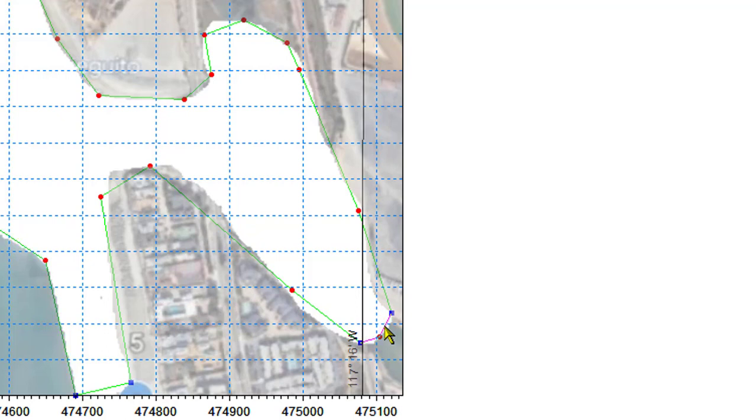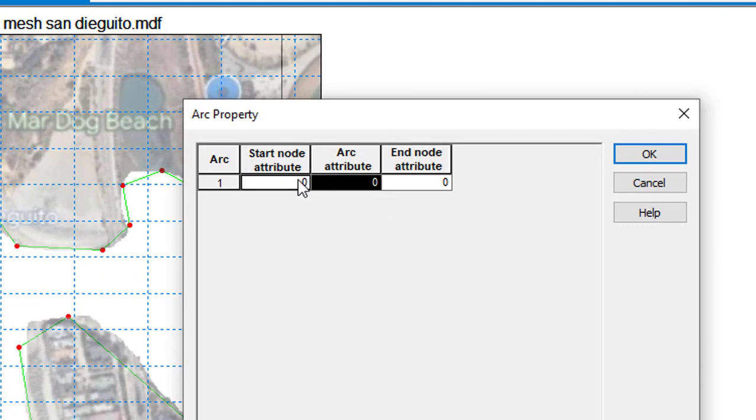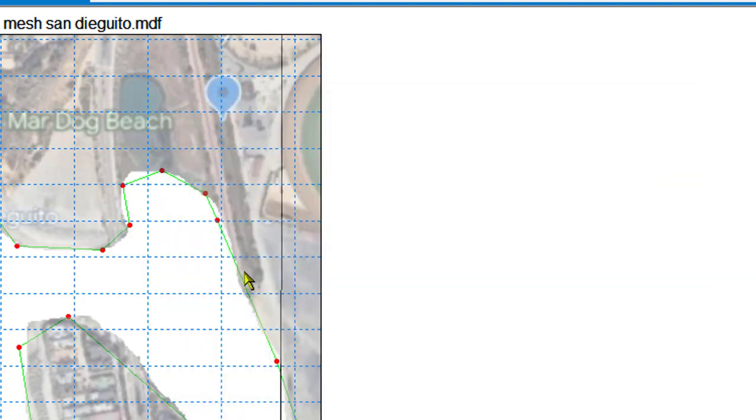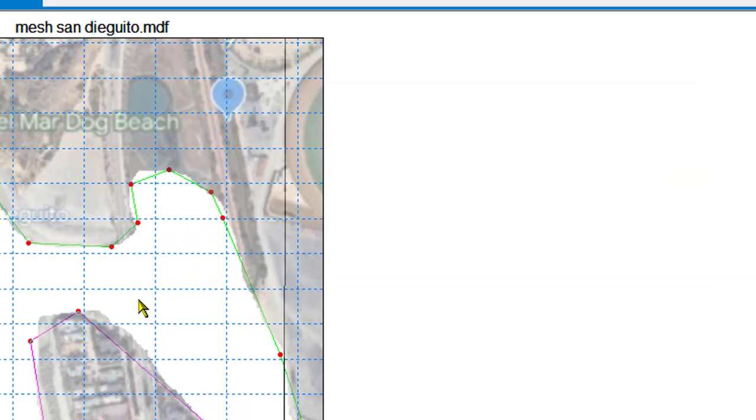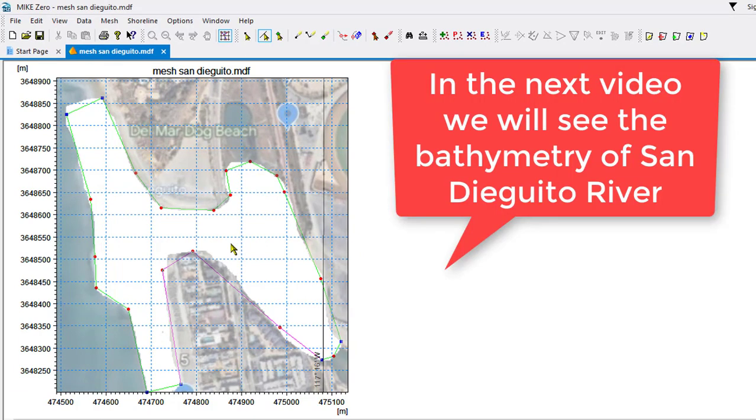Now select this river border. And for this one we will use the number 5. Okay, and this is it. Well done. In the next step, we will insert the bathymetry of the body of water.